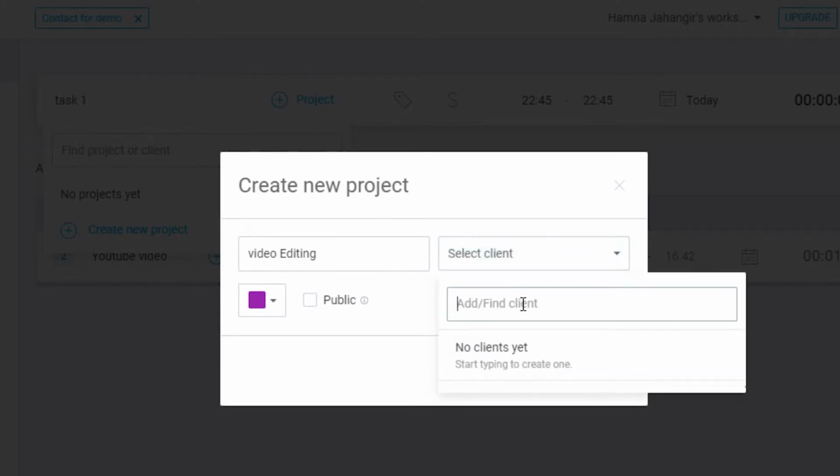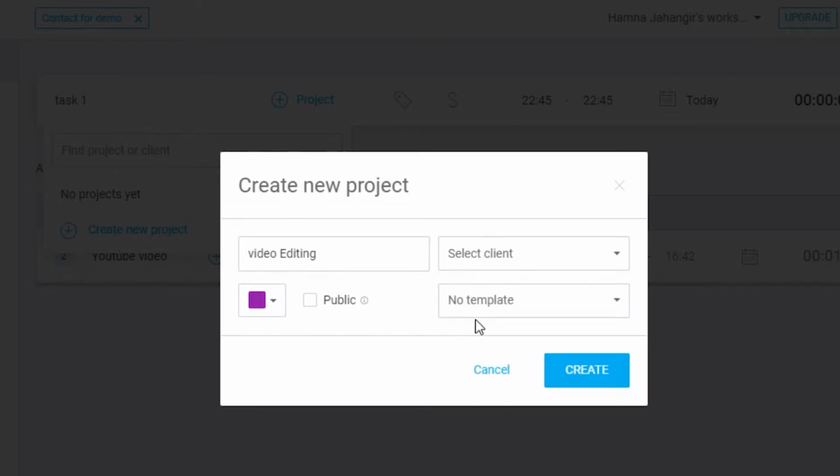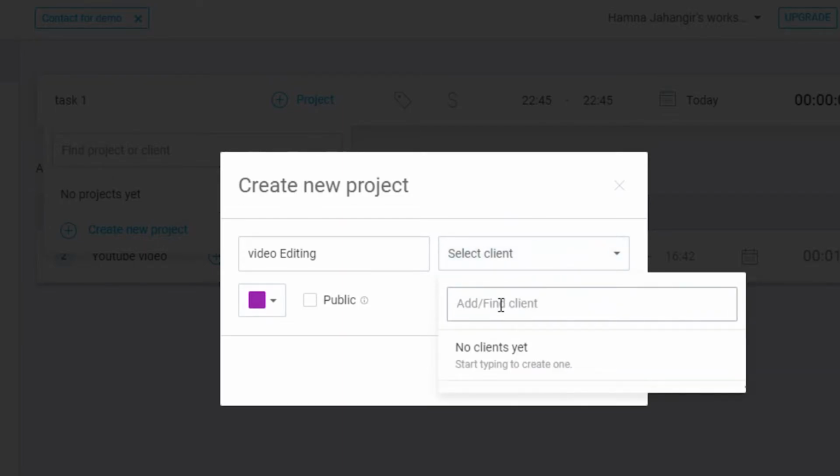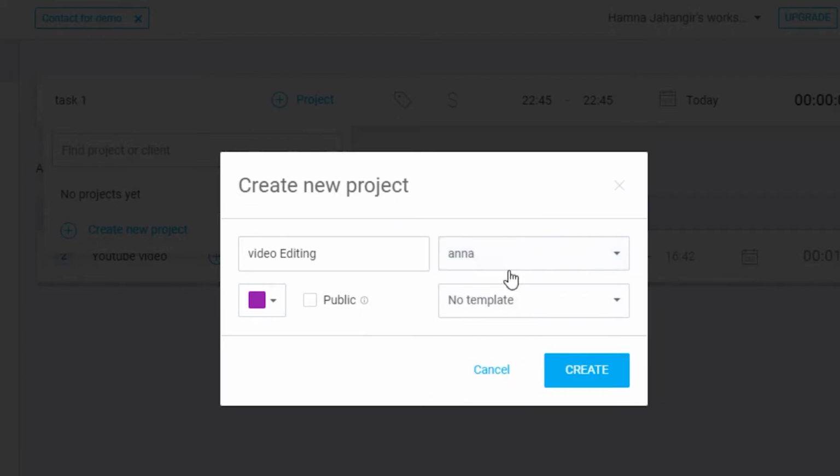To add a client or just select a client, you can simply select right here, and I'm gonna enter the name right here. There you go. A new client has been added and no template.